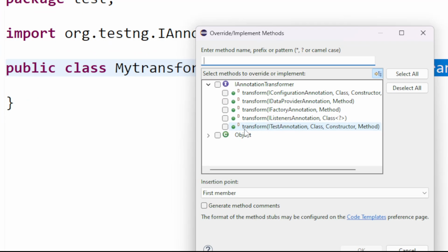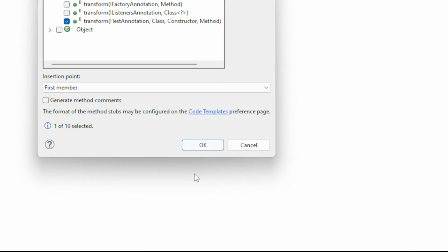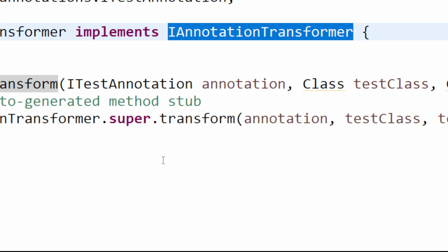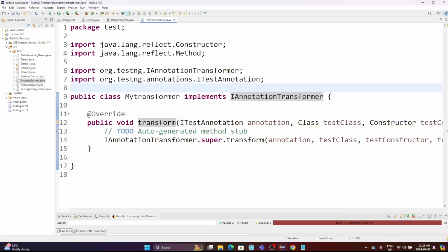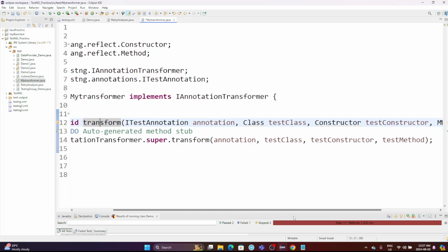Let's select this one, transform. Okay, transform over here. So click on OK. So here is a method. It's a transform method, and it comes with, you can see, 4 parameters.